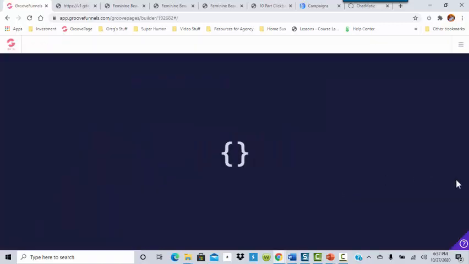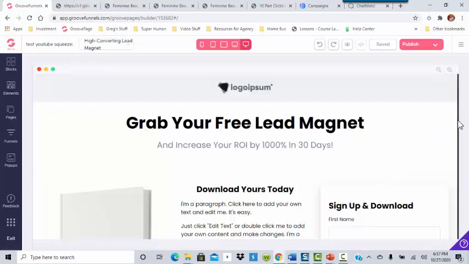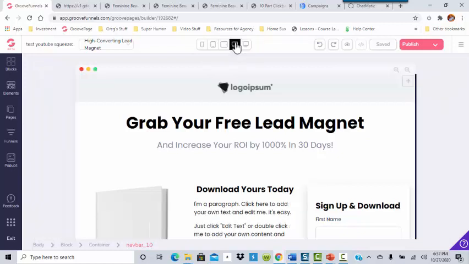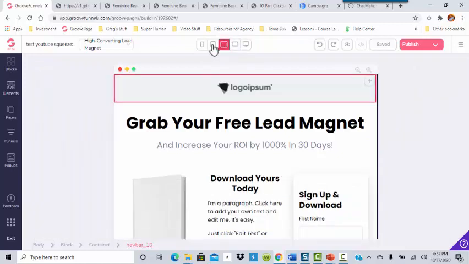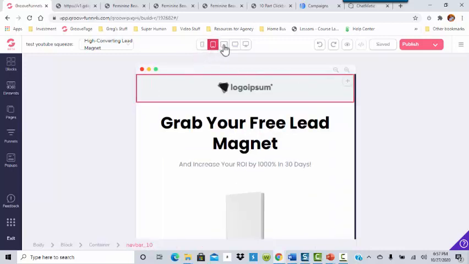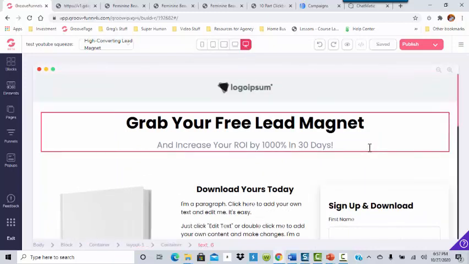And now it's going to ask us to start building. So this is the page that we looked at, right? If you look up here, these are the different mediums which you can build for: for laptop or desktop, smaller desktop, like an iPad, and a mobile. Now, if it's clicked like you see it's clicked here, this means that any changes, and I'll show you that, are made for mobile only, for this iPad only, for desktop only. Okay.